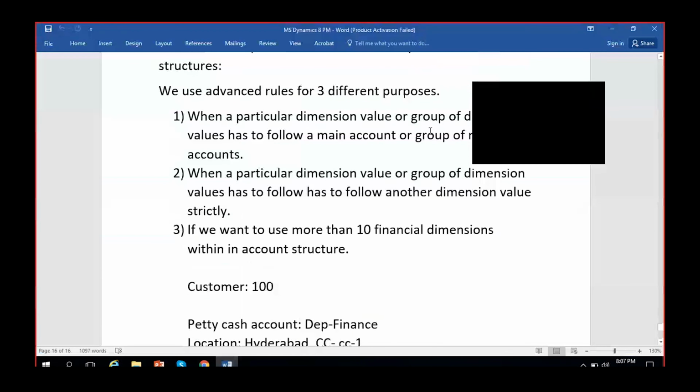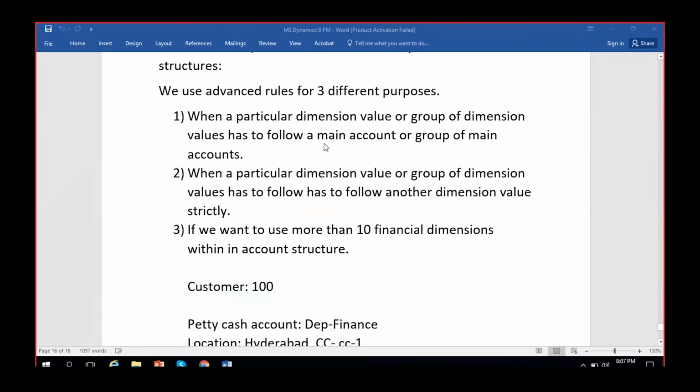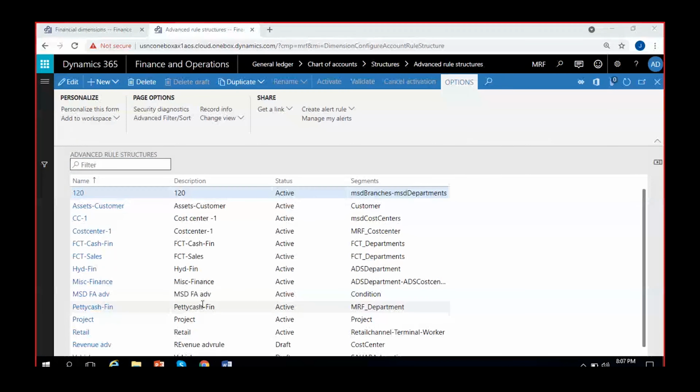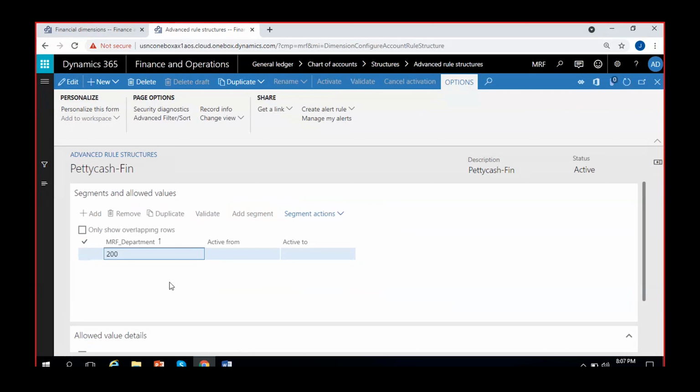For the first example, for a particular dimension value that has to follow a main account or a group of main accounts, we created this one, petty cash. My agenda is that whenever I use the petty cash account or any account, if I give criteria to any account, the name is just for description's sake. I created a rule, clicked on new, gave the name, then added the segment as department, and within that department, I only gave the finance department value. The value number is 200.